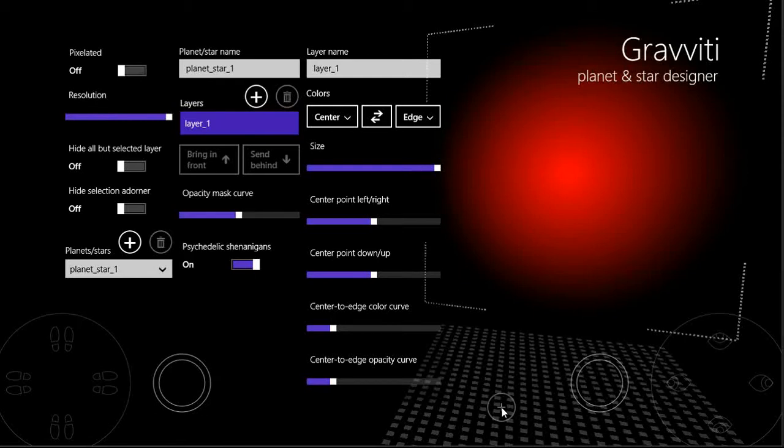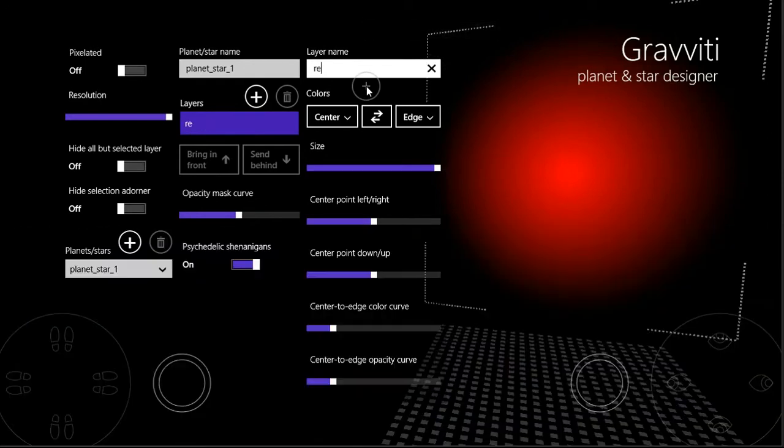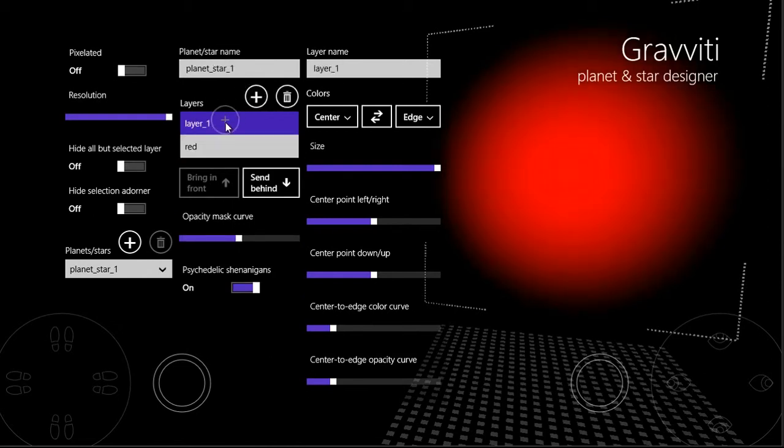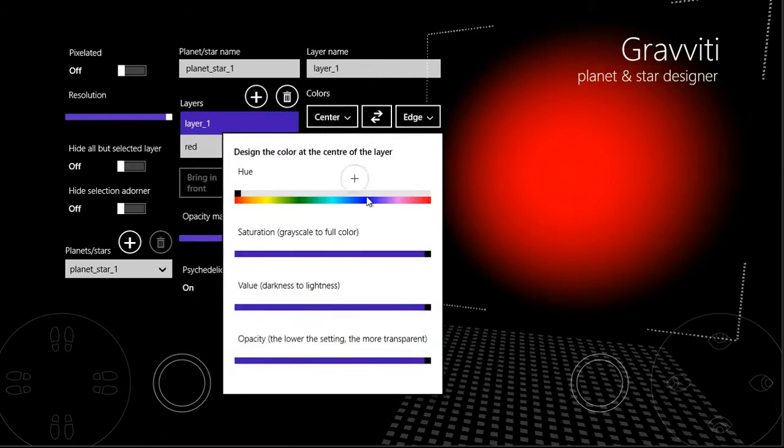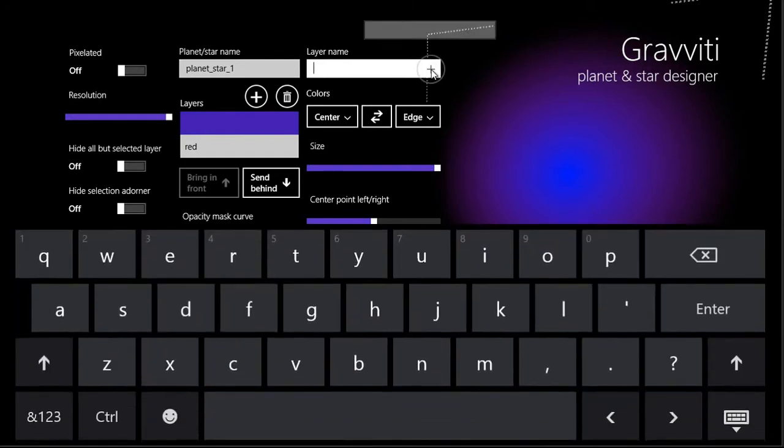The previous video talked about the controls you use to design colour gradients, and in this one we'll take a look at the rest of the controls on the designer page. For example, this is how you rename a layer. To add a new layer, you tap the plus button above the list of layers and the new layer is given a default name. Let's colour the new layer blue and name it blue.